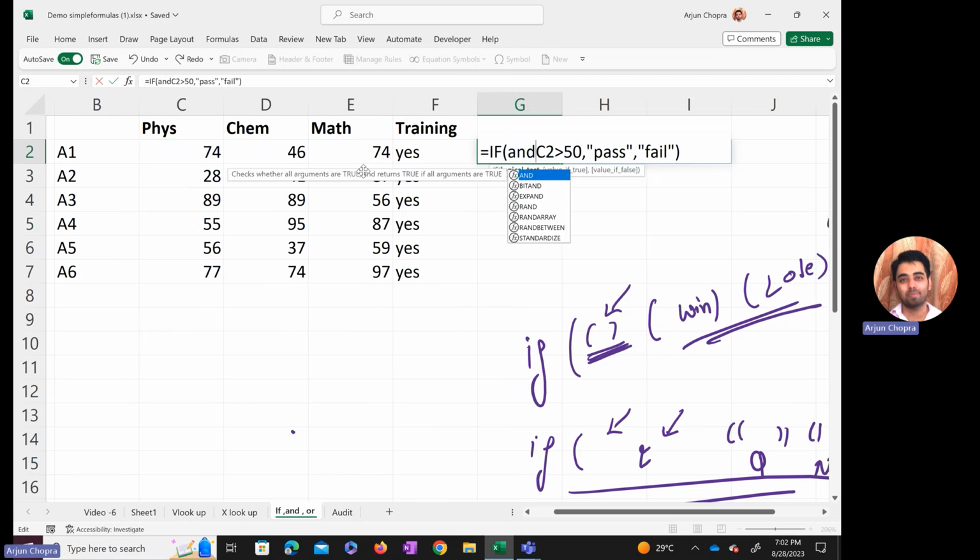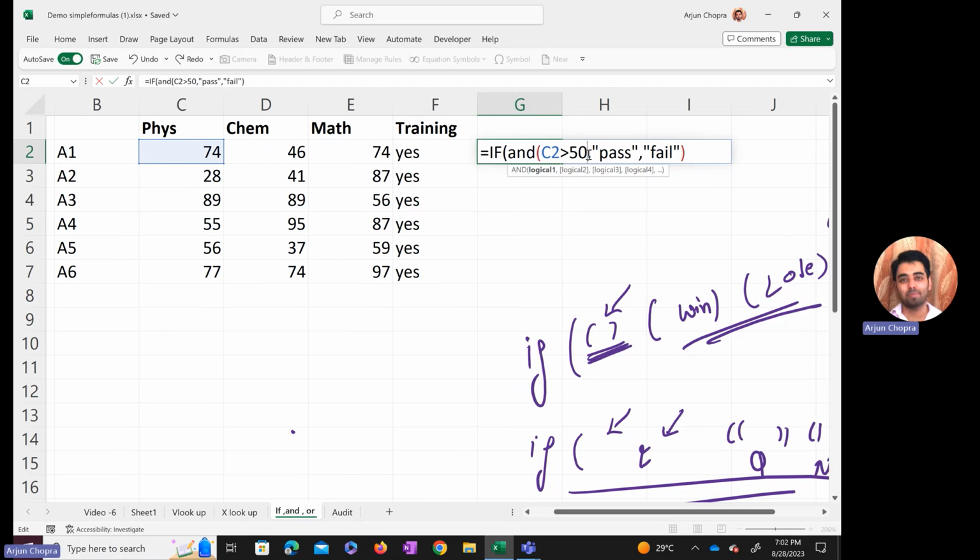And will give me multiple logics. So see here, and logic 1, logic 2, logic 3, and so on and so forth. I can apply multiple logics with the help of the and command. So comma, this has to be greater than 50, comma, this should be greater than 50.